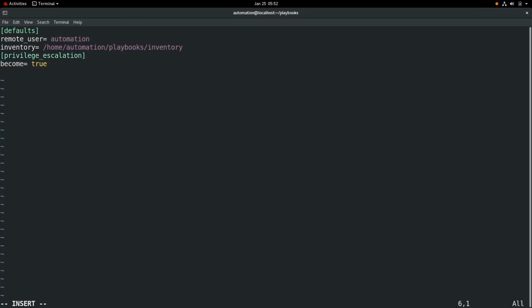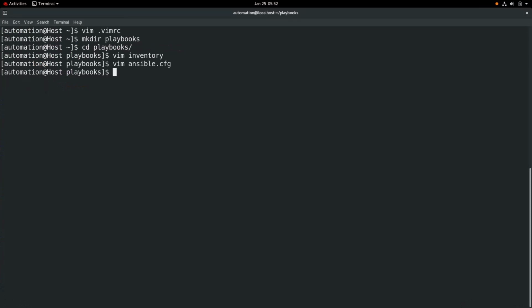Now I will move on to the privilege escalation section, where I will specify that become equals true. The become method will be set to sudo, and the become user will be set to root. As there is no need for a password, the become ask pass option will be set to false. And I will just save and exit. Now I can go on and create my first playbook.